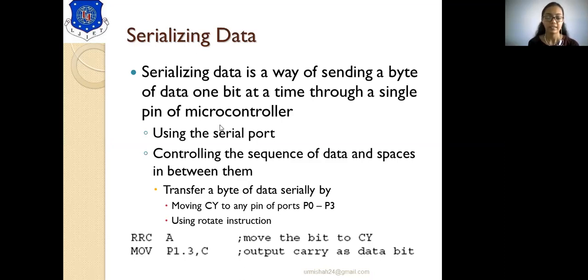You can see here the instruction given to you is RRC A. RRC means rotate right through carry, and the data on which you are performing the rotate right operation will be saved in the accumulator. The next instruction is MOV P1.3, C. Whatever the carry bit is, that will be shifted to the third bit of port 1.